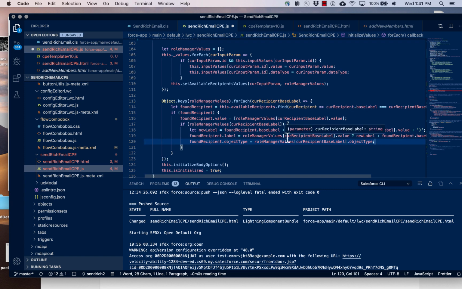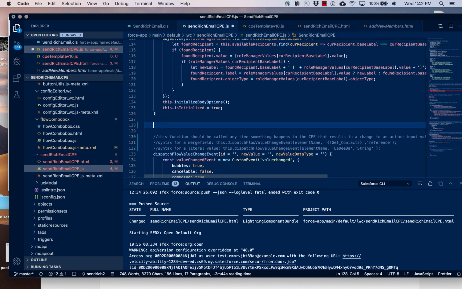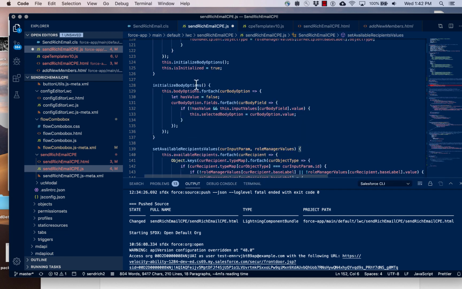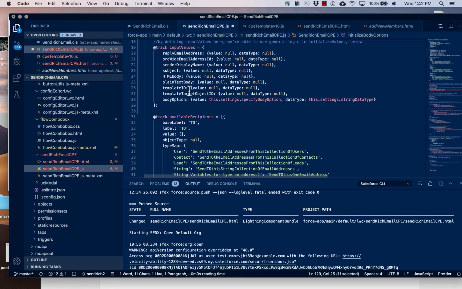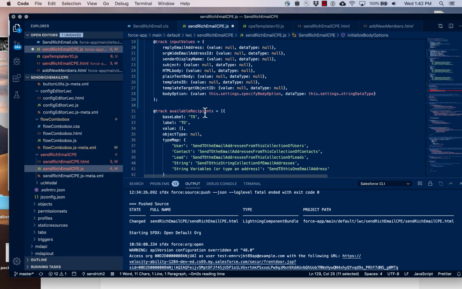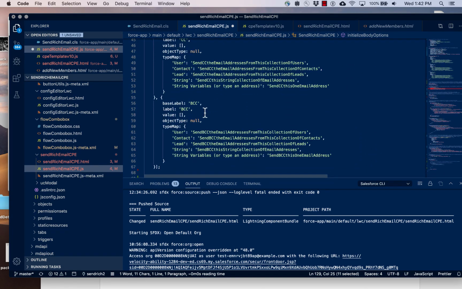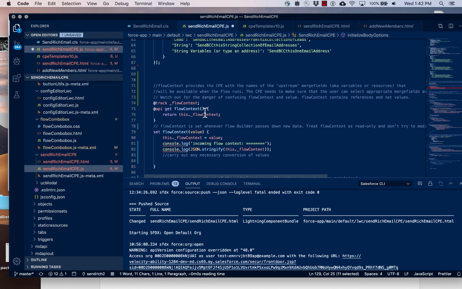I'm not going to go into great detail on this because most of this code is specific to email addressing and isn't really the focus of this tutorial. I'm calling a function here called set available recipients values, and I'm calling a function initialize body options. So I'm just going to add those in here, and you can see that essentially there are two variables, available recipients and body options. Let's make sure I have those defined. I've got available recipients here, but I think I might need to add body options to my template.